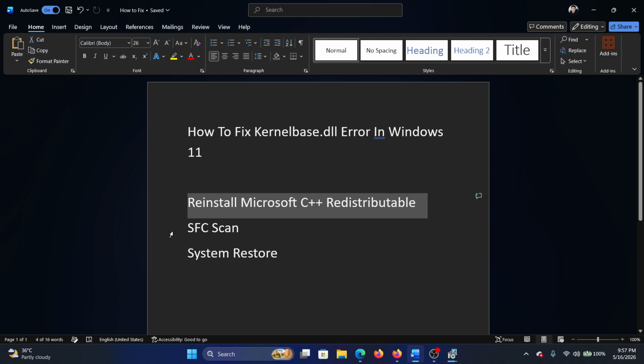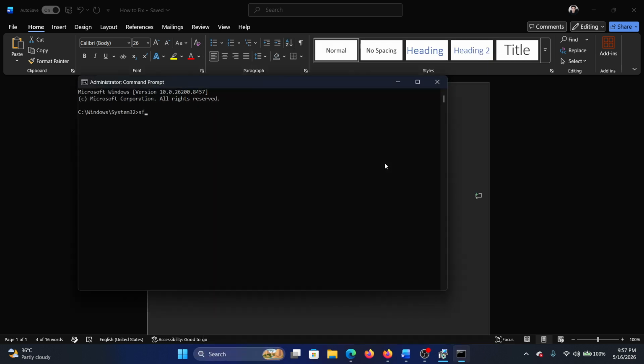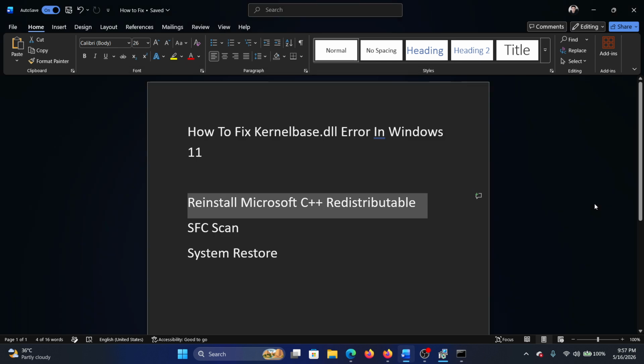But if it fails, then you can consider an SFC scan. Search for command prompt in the Windows search bar and click on Run as Administrator in the right pane. Type the command sfc space /scan now and hit enter. This scan needs a while, so you can minimize it and continue with your work.